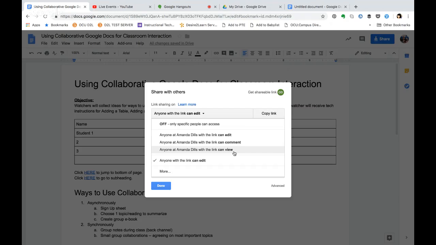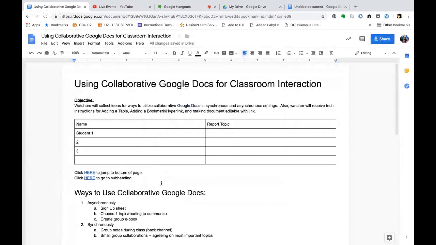Or there is a nice comment feature in the Google documents, so you might want to select can comment as well. But for our purposes here, we're talking about student collaboration, and we're going to make sure it says can edit. So just a sidebar, you have a lot of different options. I generally am always picking anyone with the link can edit and sharing that link out. So that is really all there is to it for using collaborative Google Documents for your classroom.